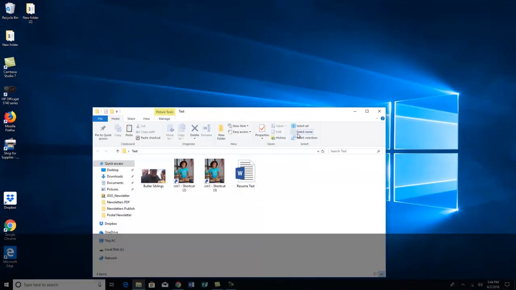Just create folders on your desktop and make sure you're very specific on what you want to do. So if you want to do Facebook photos, if you want to do resumes, whatever the thing is that you want to do, save them.